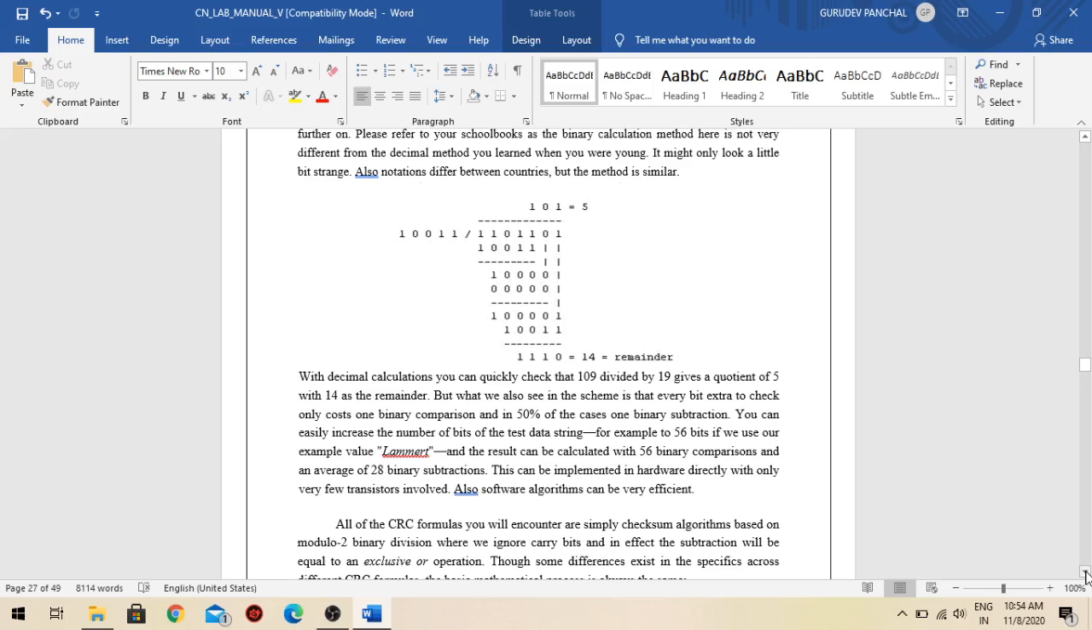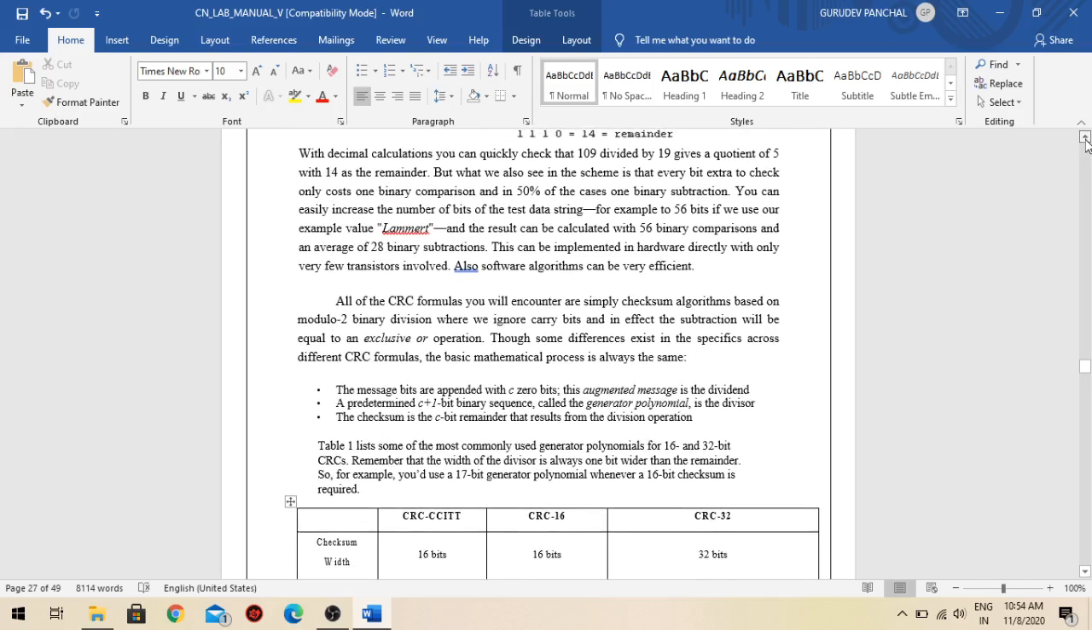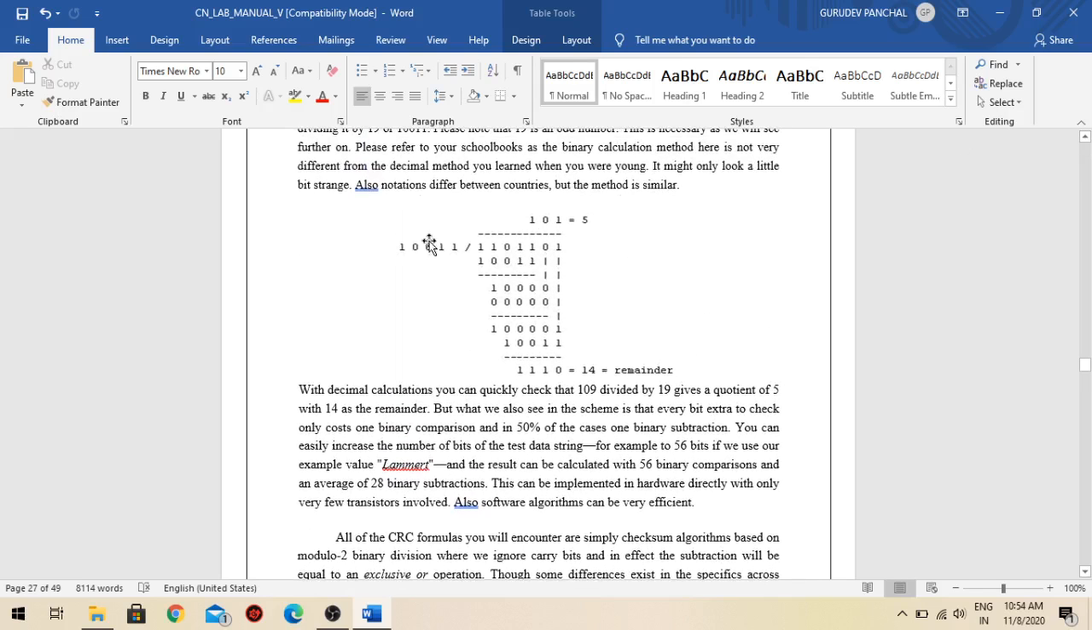So you can see here, a predetermined C plus 1 bit binary sequence called the generator polynomial is the divisor. The checksum is the C bit remainder that results from the division operation. What is the total number of C bits here in the previous example? It is 4. C is 4, so we got the remainder with 4 bits.